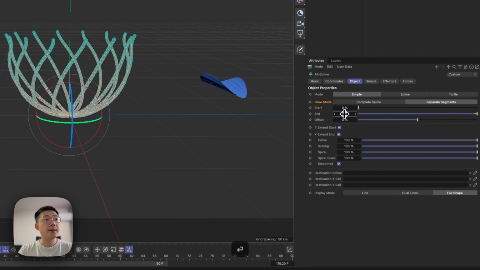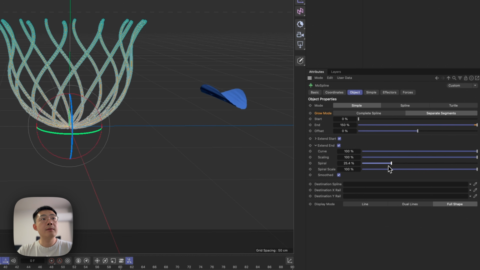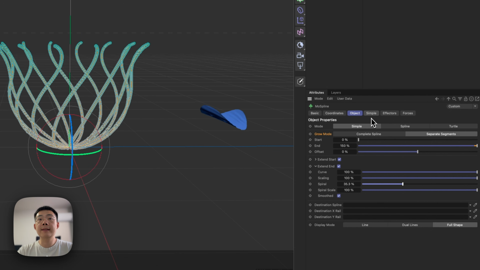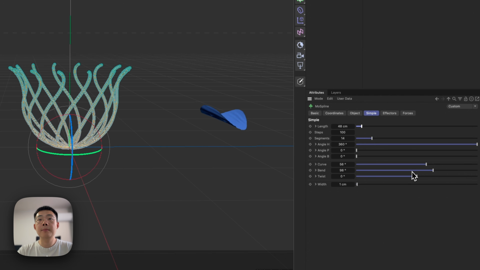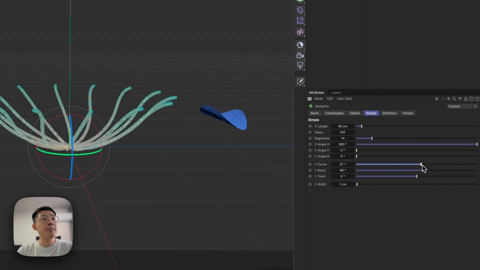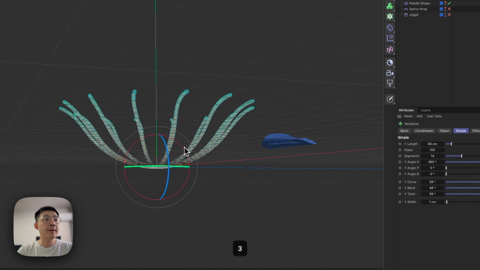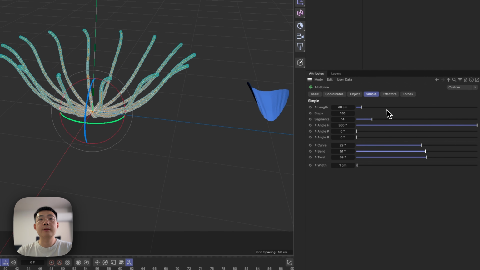So, oops, that's not enough. Yeah, like that, I guess. I can make the curve spiral not that intense. And then go to spline, make this a bit, and then have it bend a little bit less, and then not curve that much. And also I want it to twist a bit so that you get a little bit nicer curve here. And yep.